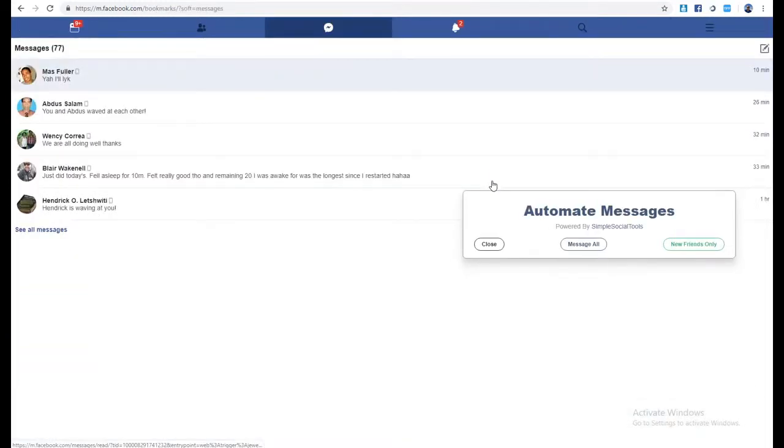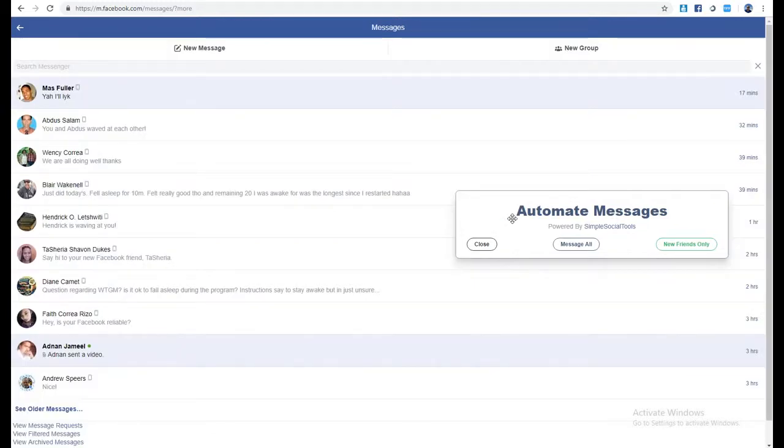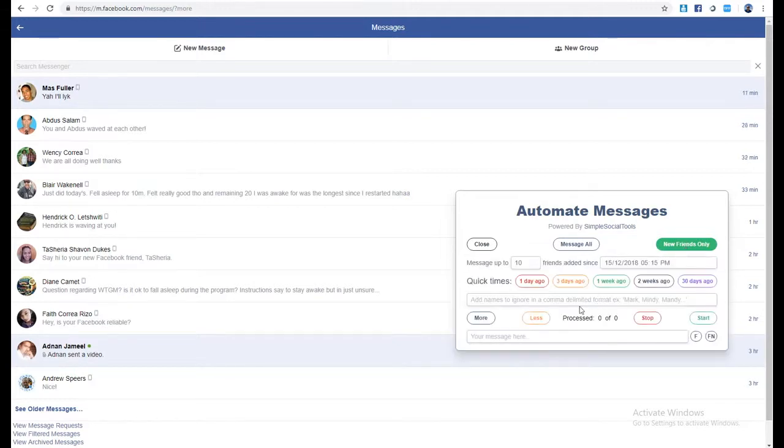But what I was finding, to be quite frank, is that the engagement was lower. And I think the reason being is that people know. So look, you could message all people. In other words, you could just mass spam people, which I don't like. Or you could just message new friends only. So this is what I was actually trying.